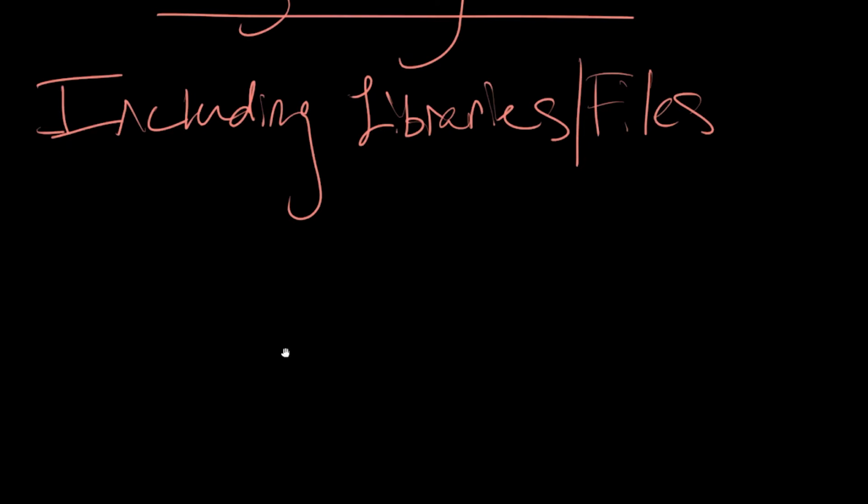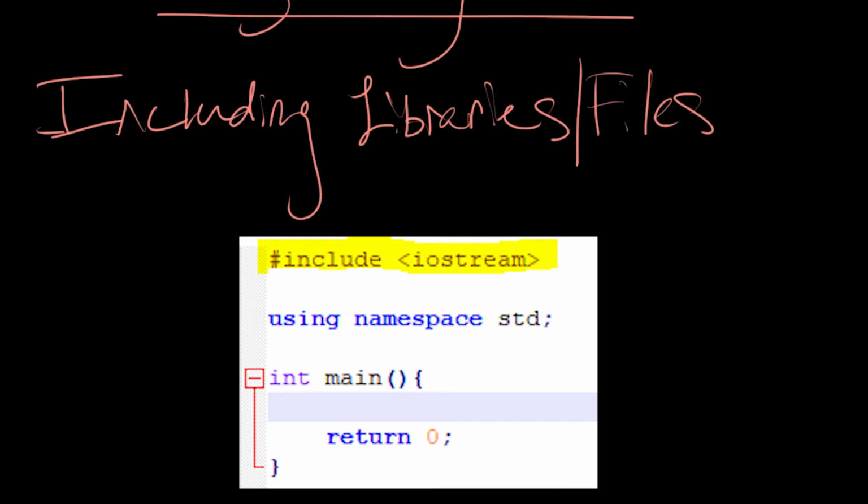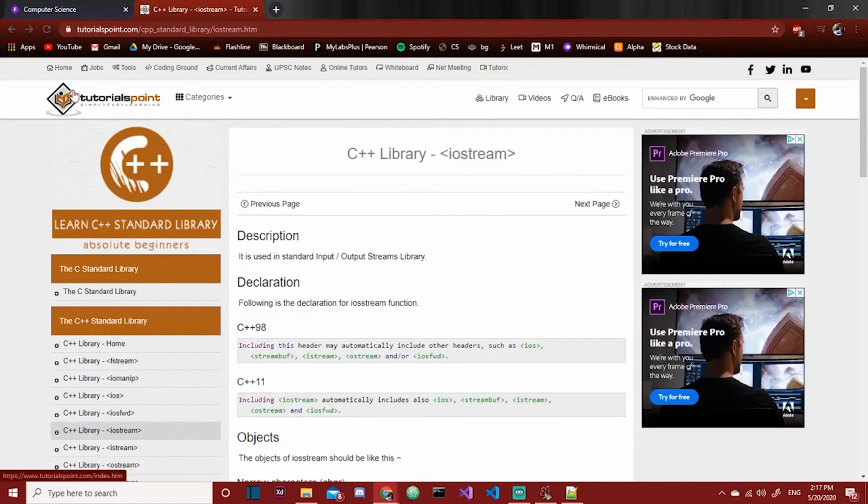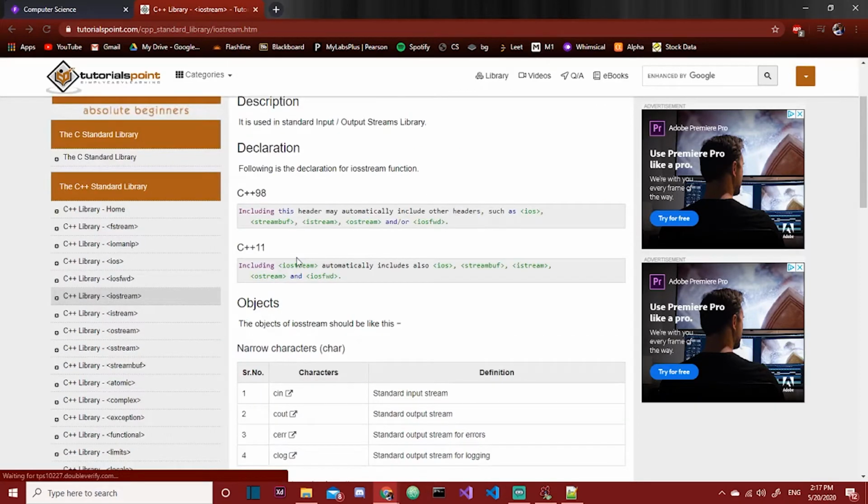For example, if we use C++ and say pound include and then angular brackets and iostream, that's a predefined library for standard C++. So we can actually go ahead and look at the documentation for that. Okay, so here I am on Tutorials Point, and this is showing me what's all in the iostream library that we can use.